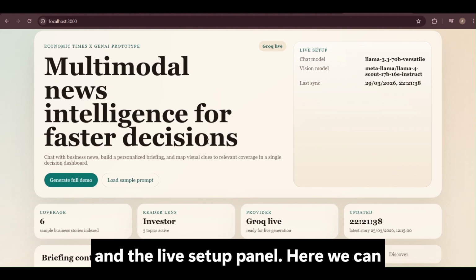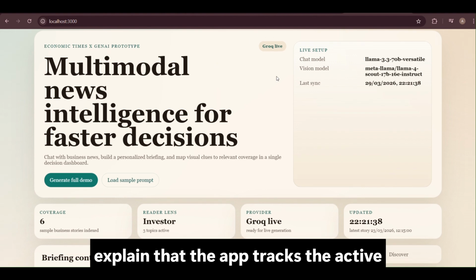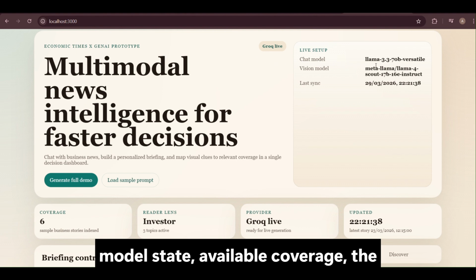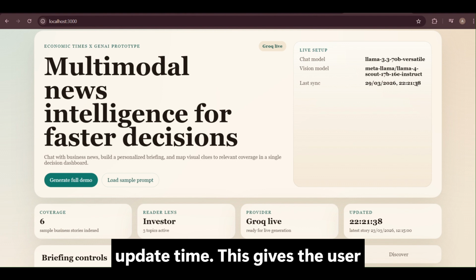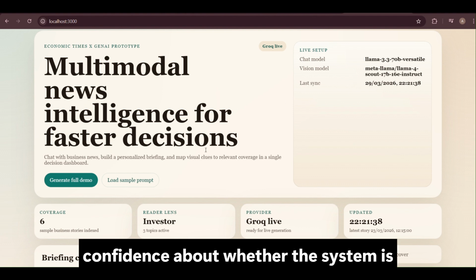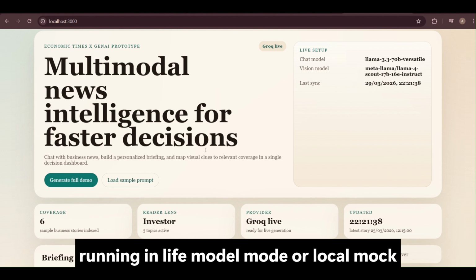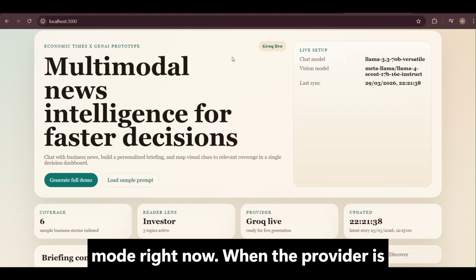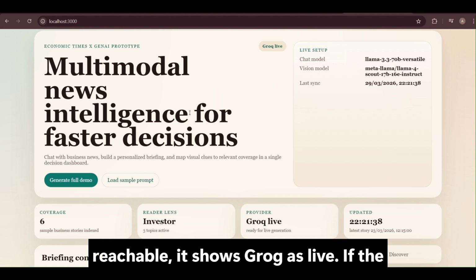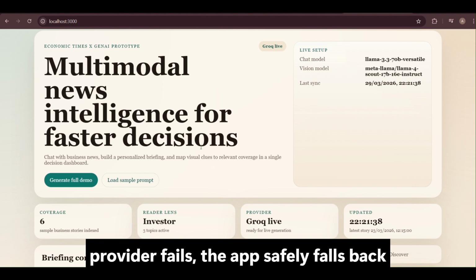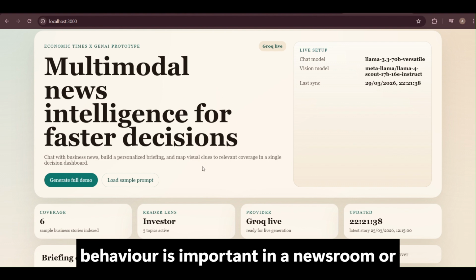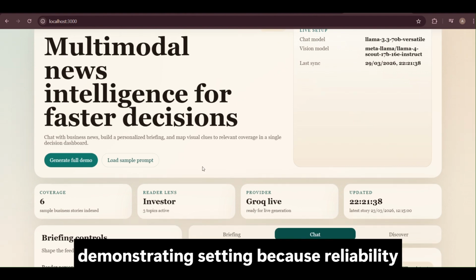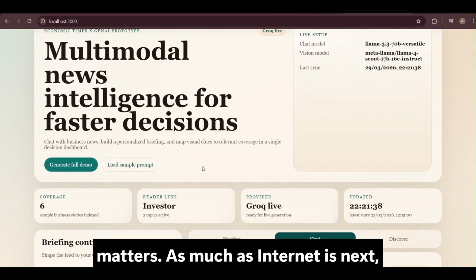The first thing to show is the hero section and the live setup panel. Here we can explain that the app tracks the active model state, available coverage, the selected reader persona, and the last update time. This gives the user confidence about whether the system is running in live model mode or local mock mode. Right now, when the provider is reachable, it shows Grok as live. If the provider fails, the app safely falls back instead of crashing. That fallback behavior is important in a newsroom or demo setting because reliability matters as much as intelligence.